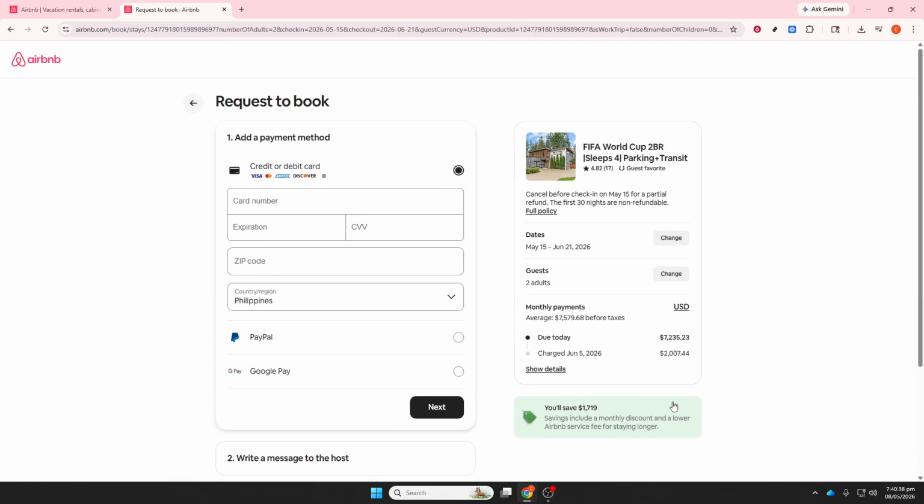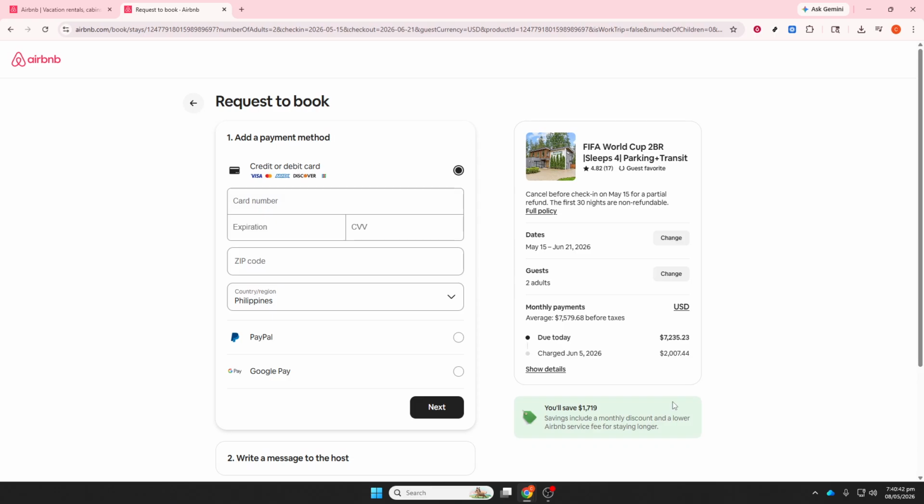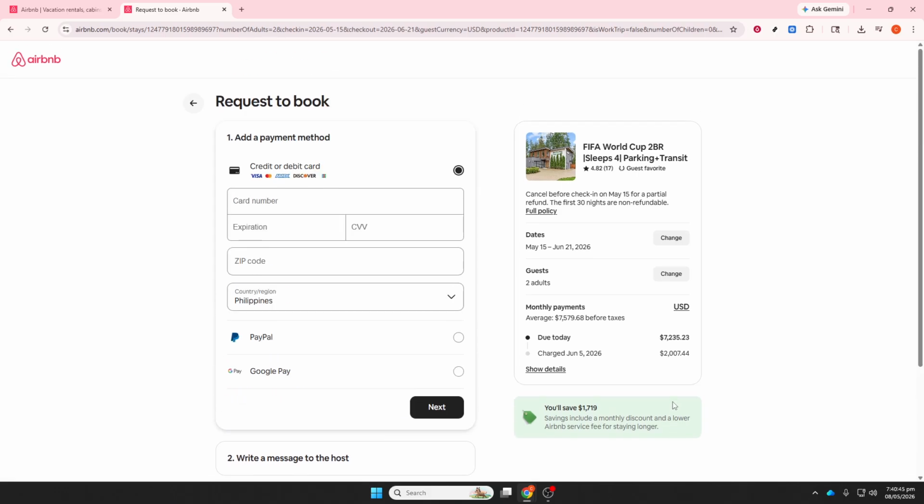Quick recap. Open Airbnb or the app, log in, find your place, choose your dates and guests, click Reserve or Book, add your promo code on the payment page and apply it. Verify the discount in the total, then complete payment. Follow these steps and you'll make the most of your Airbnb promo in just a few minutes.